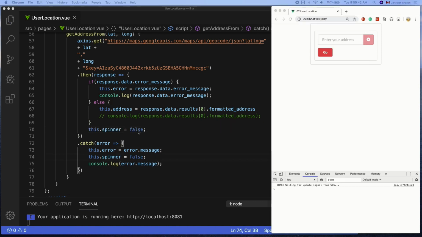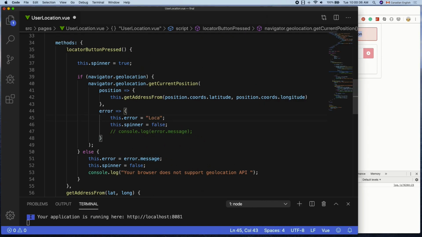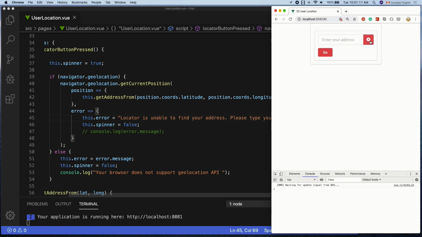One more thing worth pointing out here about the error is, let's say whenever the user denies the permission to access the location, you get a message like "user denied geolocation." Sometimes it's recommended to use your own error message depending on the situation. In this case, rather than saying "user denied geolocation," I'm going to say "locator is unable to find your address. Please type your address manually," which will direct the user to what to do next. But we don't have the autocomplete functionality yet, which is what I'm going to cover in the next video.